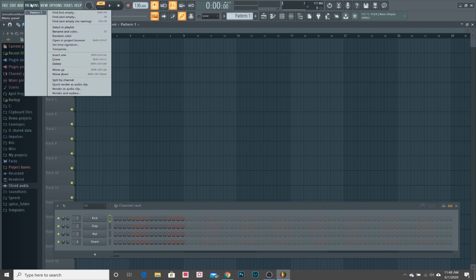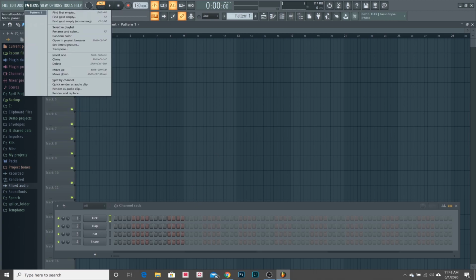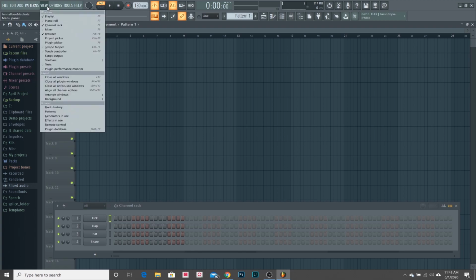Now if we come here to patterns, FL Studio 20 will actually work in 2 different views. So your pattern, which would be this right here, if you wanted to make a song, you could change that view and then add in another pattern later, which I'll get into more in the video. View, really just your preferences of what you want to see.